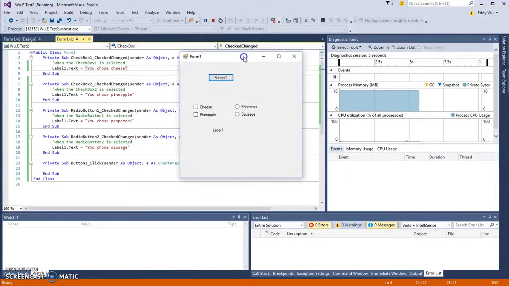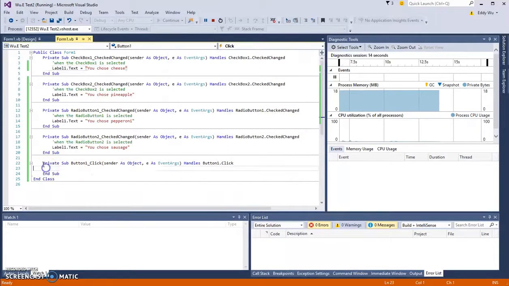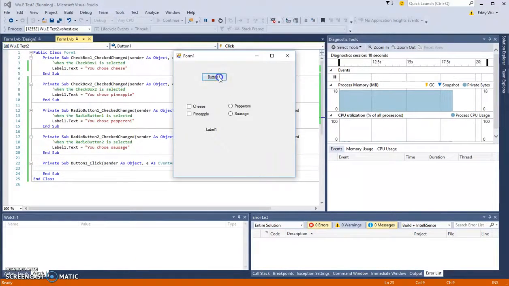All right, and then here, sorry, it took a little bit longer than expected, but here is our form running. Now, if I click on button 1, remember, this is the private sub for the button 1. Notice how there's no coding in here. So therefore, nothing's going to happen when I actually click on button 1. And so if I click on it, you should notice absolutely nothing is happening. All right, so that should be what's expected because there's no coding there.